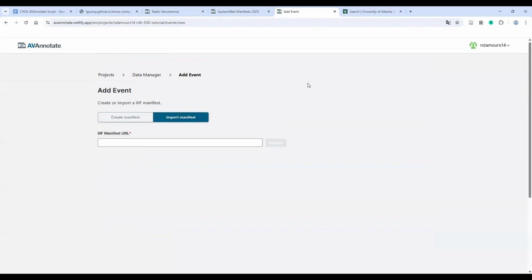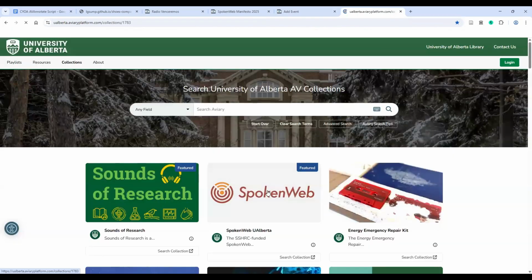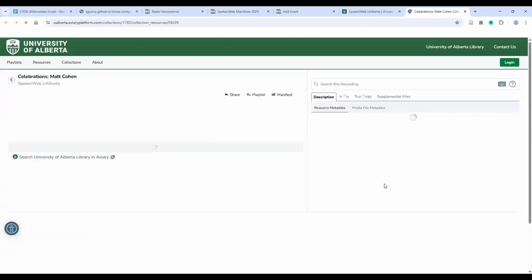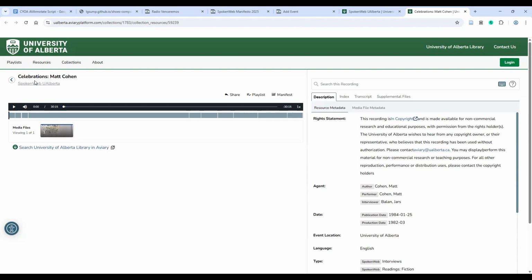So if you go over to Aviary and you find some audio or video here that you want to engage with for your project, in this case, we're going to take this historical radio interview with Matt Cohen. We're going to click on it here, and you can see that it says IIIF manifest.